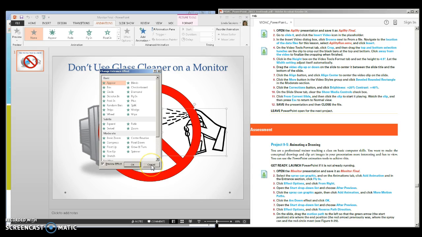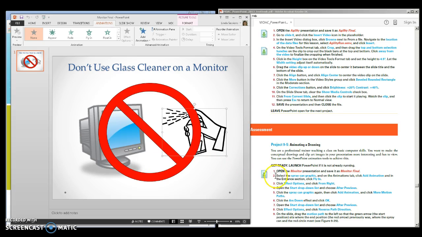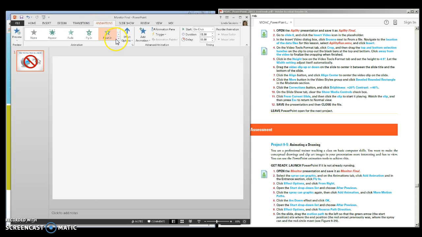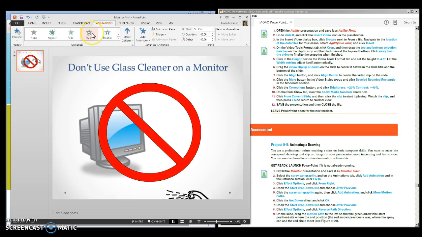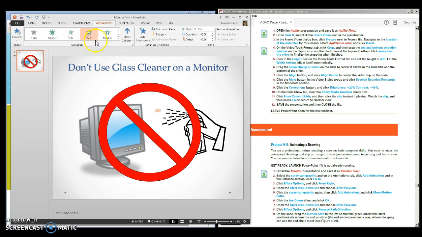When all else fails, read directions. Let's read what it says over here. Select the spray can graphic. We did that. On the Animation tab, click Animations, and in the Entrance section, select Fly In. So here's our fly in, so you can see how it flew in.